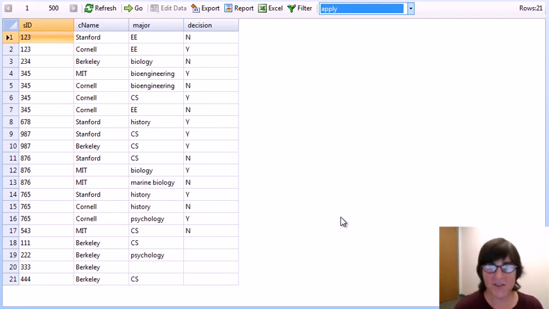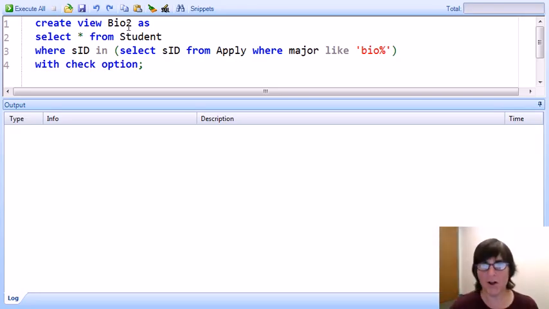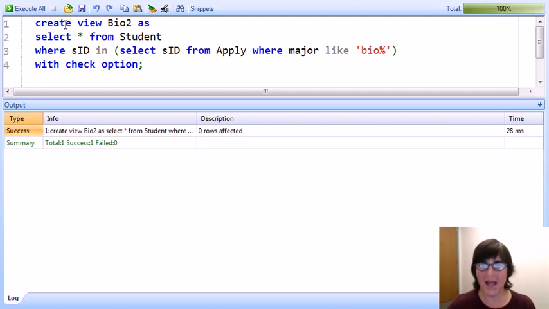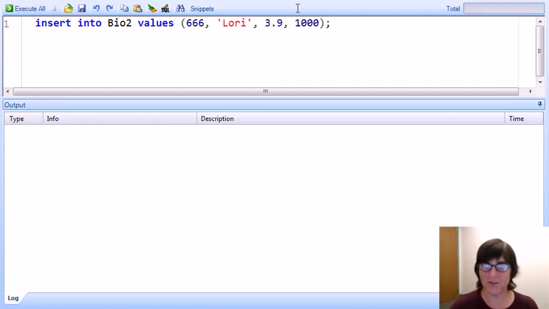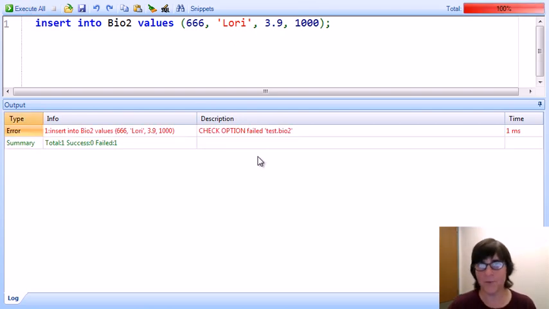So again, we can use that check option to make sure this doesn't happen. We'll create a new view called Bio2, and this one has the check option. Let's go ahead. And now let's see what happens when we try to insert into Bio2. So we'll insert another tuple, Lori, we run the command, and this time we get a failure because this can't translate automatically into an insertion that would actually have the effect that we want on the view. So we saw that we could delete from the view with no problem, but we can't insert into the view.